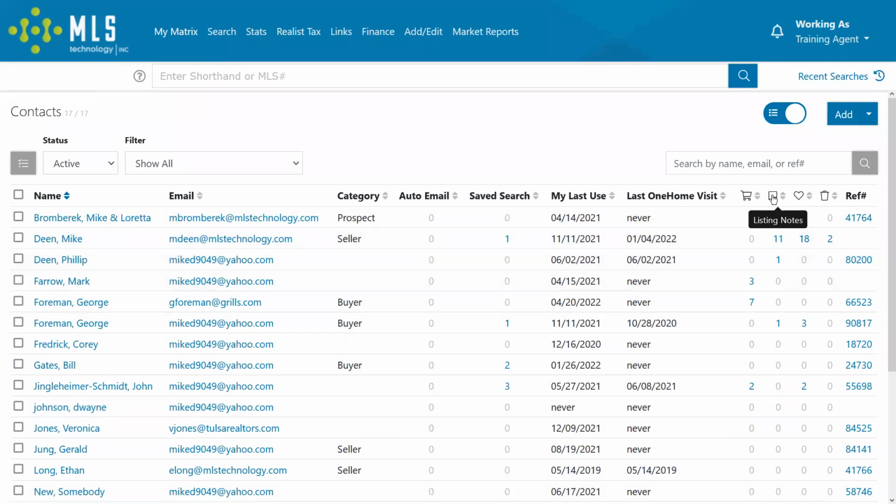any notes that they've added to listings. Notice I said notes that they have added to listings. So this is actually stuff that they're commenting on specific listings. They've also got favorites. Again, favorites that have been added to listings. So if they were doing a search or you sent them something that they liked, they can actually favorite that and you'll be able to see that in this contacts page.